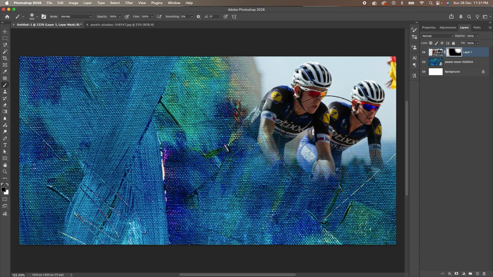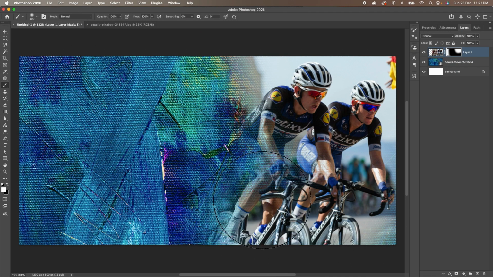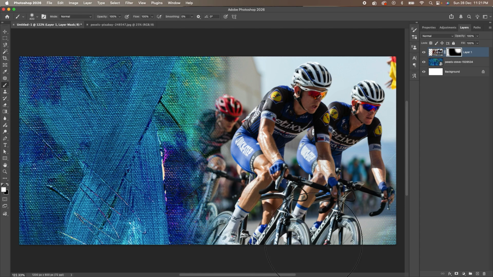If you hide too much by mistake, no problem. Simply switch the foreground and background colors by clicking the arrows in the toolbar, or use the shortcut key X to toggle between black and white, then paint again to bring those areas back.